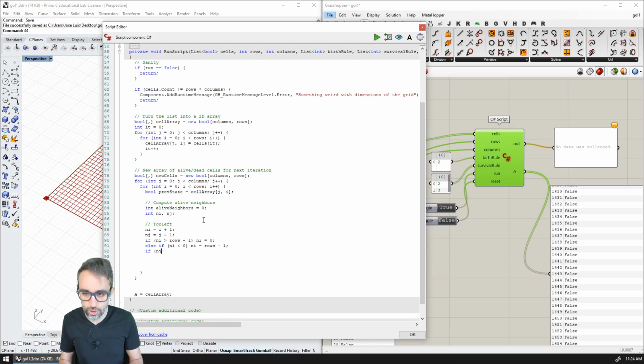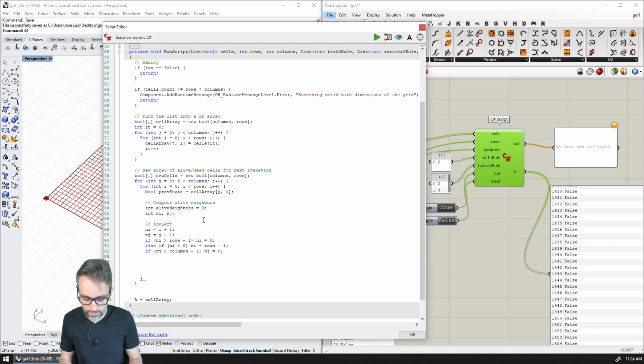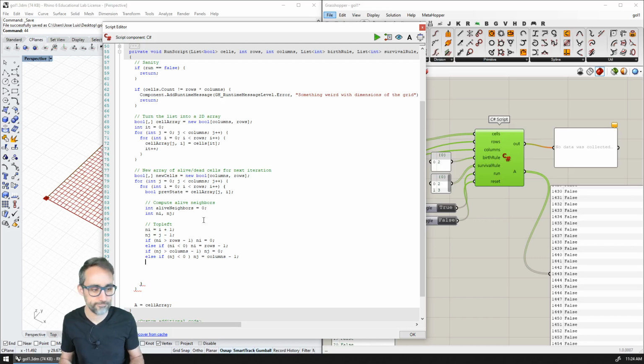Similarly, if nj is greater than columns minus 1, then nj equals 0. Otherwise, else if nj is less than 0, then nj should be equal to columns minus 1. Okay?